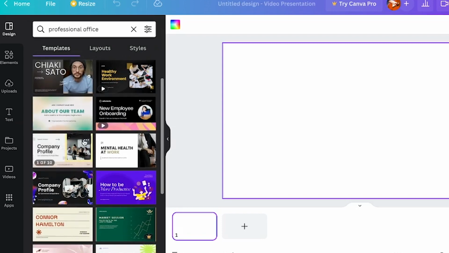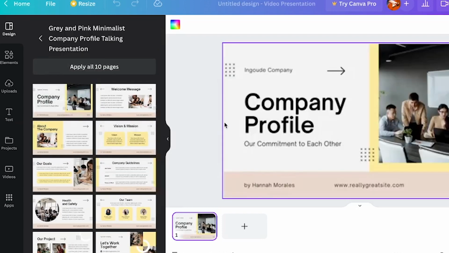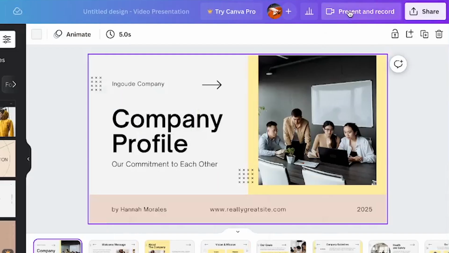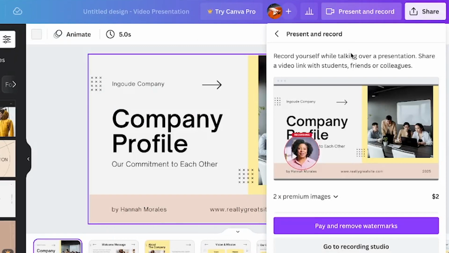Now you can change the title and text, or add and delete more slides to fit the script that we had ChatGPT generate. In the top right, press the button, Present and Record. And that will allow us to present our script and create the video for our course.